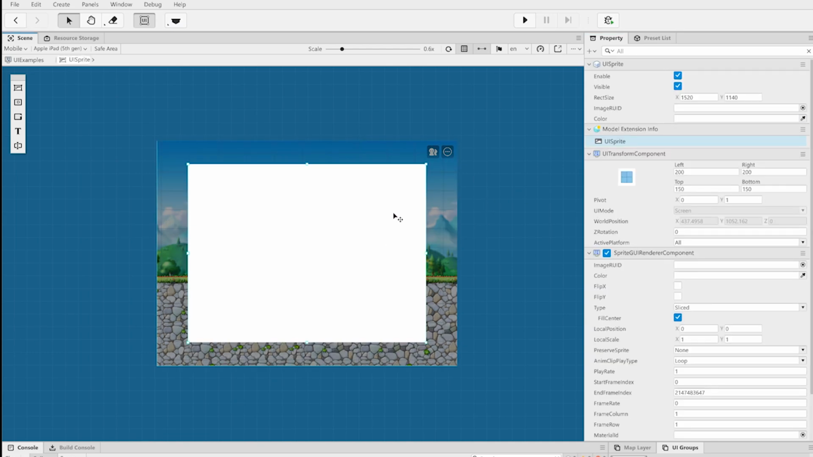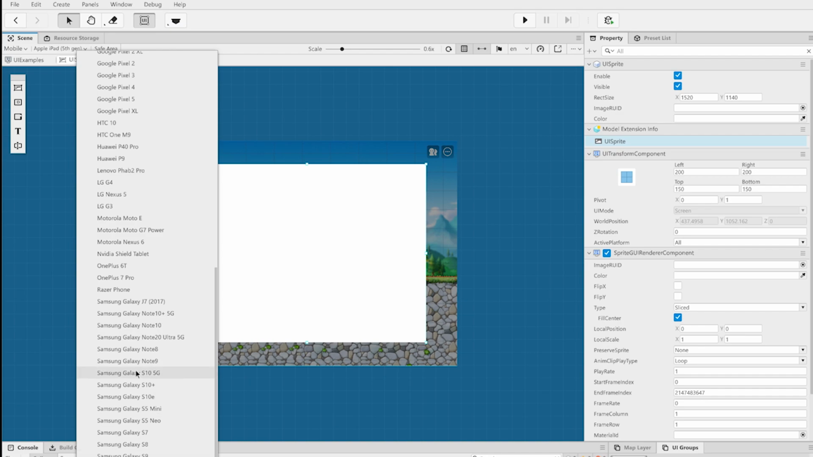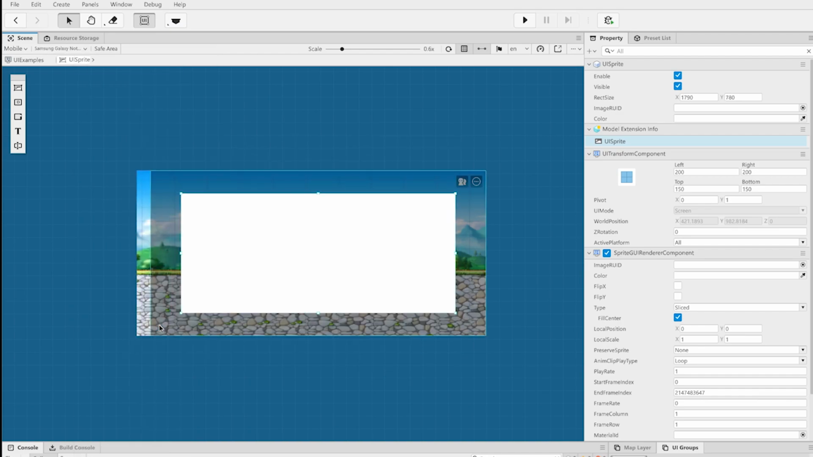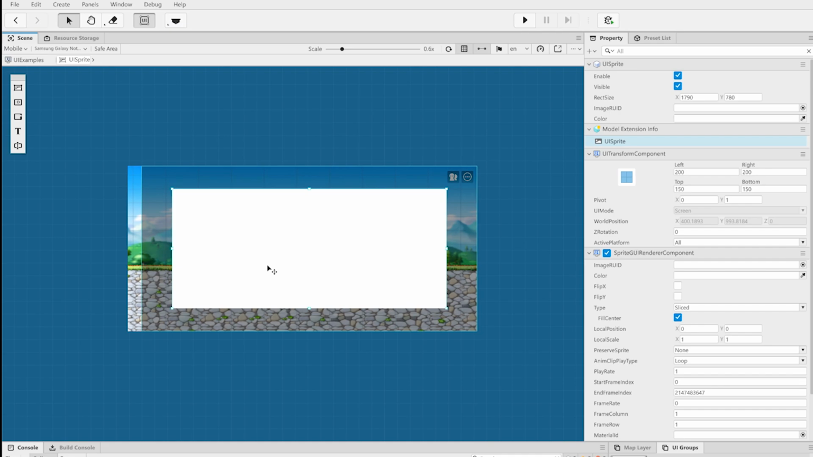Now, this mostly looks like a square on screen right now, but if we switch to a different resolution, say the Note 10, it looks a little bit different and a little strange because it's stretching and keeping the same pixel offsets from the left, top, and bottom, but our screen width is a lot larger than the iPad. If we wanted to have a very fixed window size, we can switch back to our center anchor.